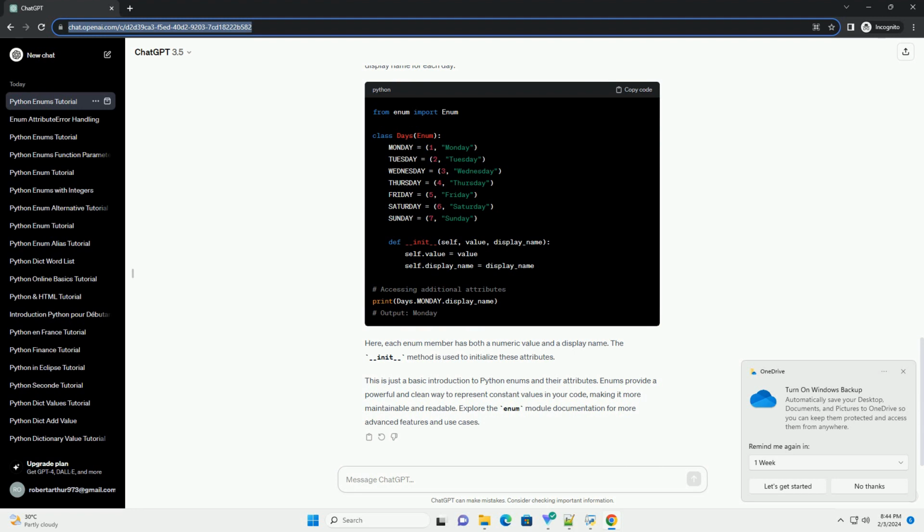Enums provide a powerful and clean way to represent constant values in your code, making it more maintainable and readable. Explore the enum module documentation for more advanced features and use cases.